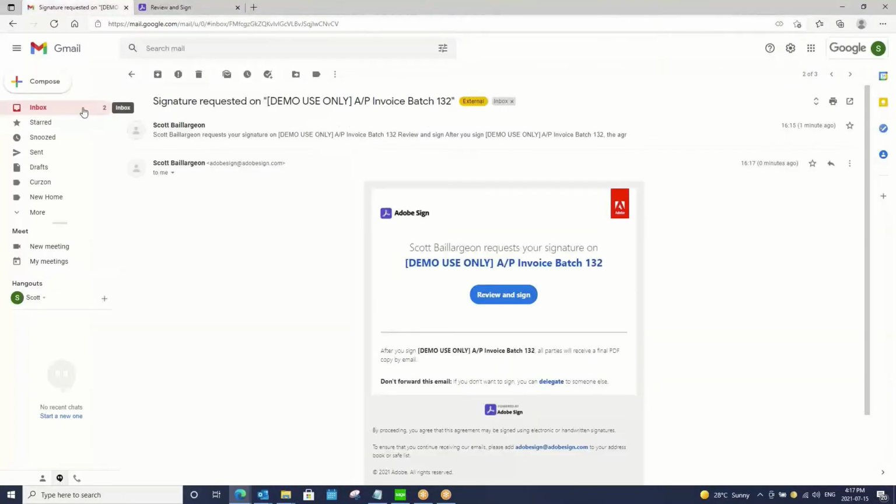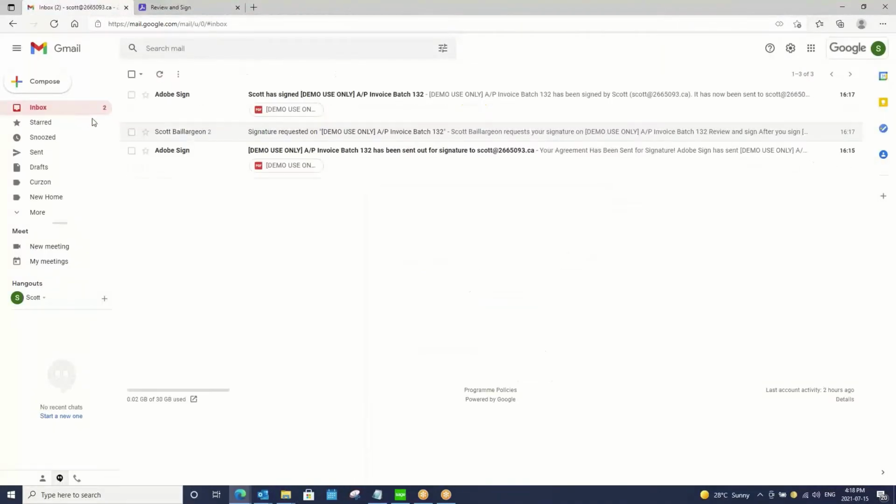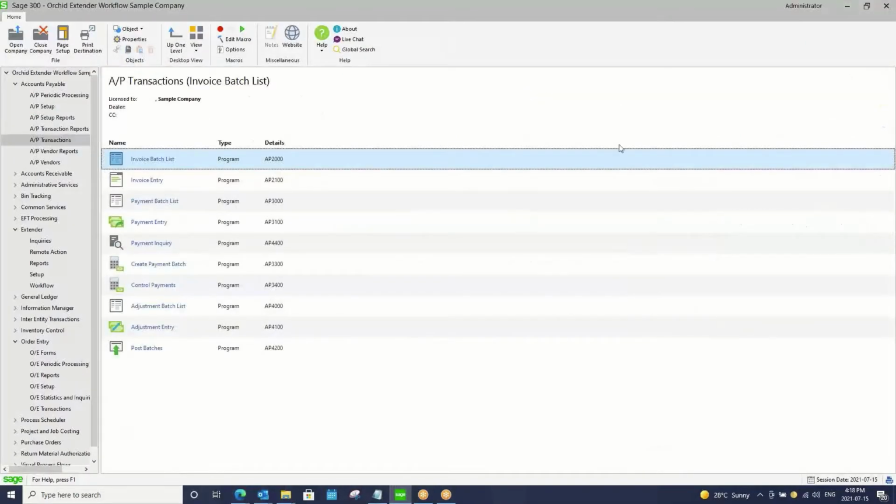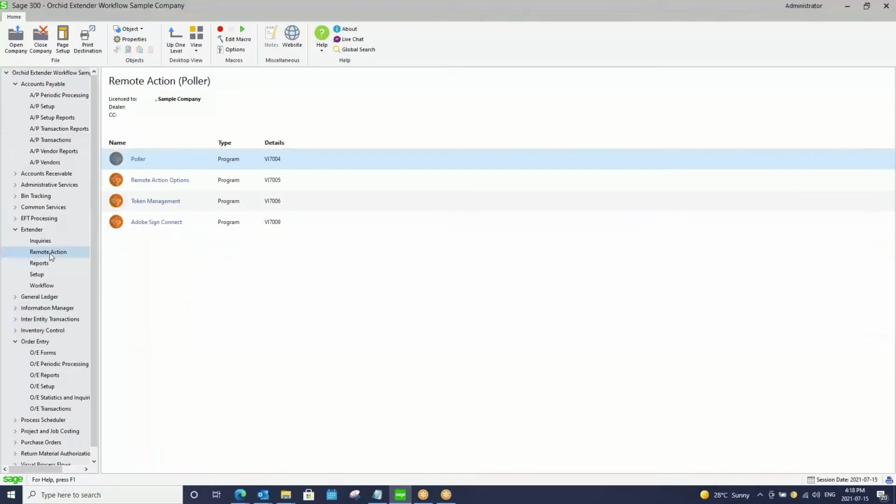And then whoever submitted the document would actually receive an email telling them that AP invoice batch 132 between Popular Development, whoever created it, was signed and filed by Scott and S. So to bring those approvals back into Sage, all you actually need to do is go into Extender and run the remote action poller. What the poller does is reach out to Adobe Sign to see if that document has been completed and then brings those approvals back into Sage.